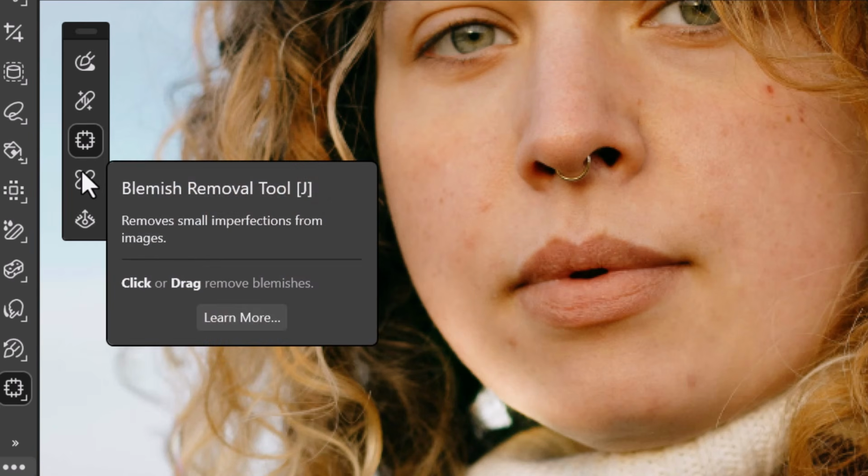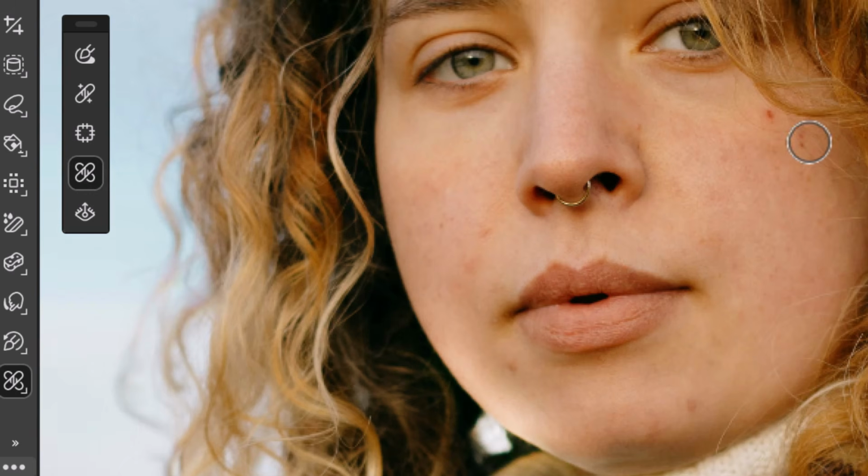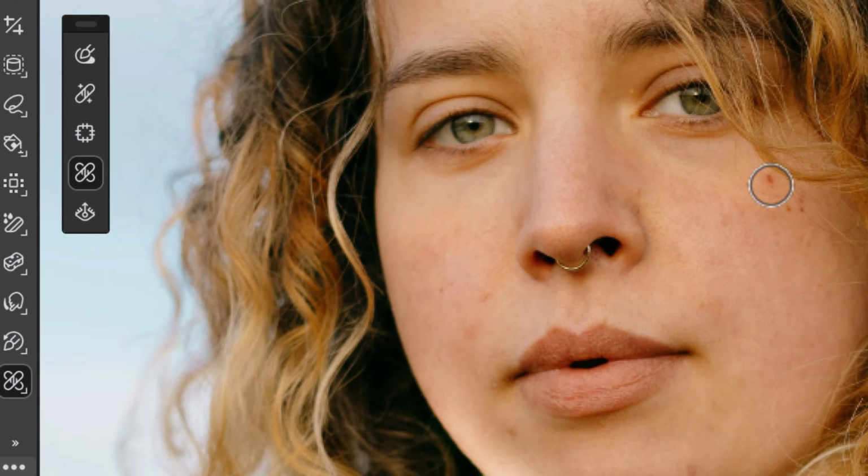Now let's move on to the next one, which is the blemish remover tool. This one is used for removing blemishes. Let's see if we can get rid of this thing. Good.